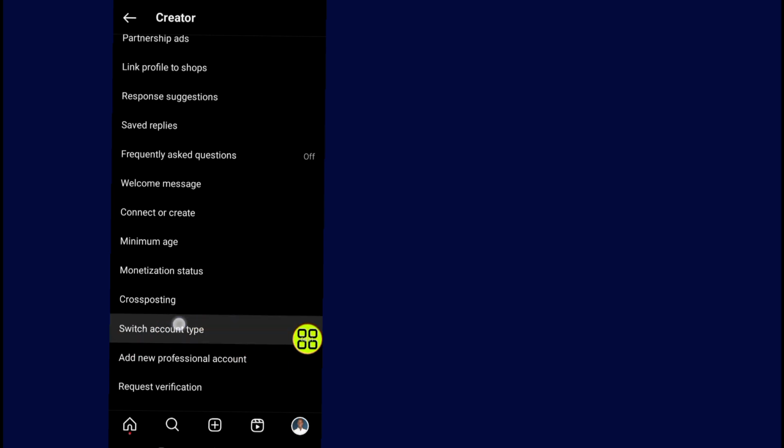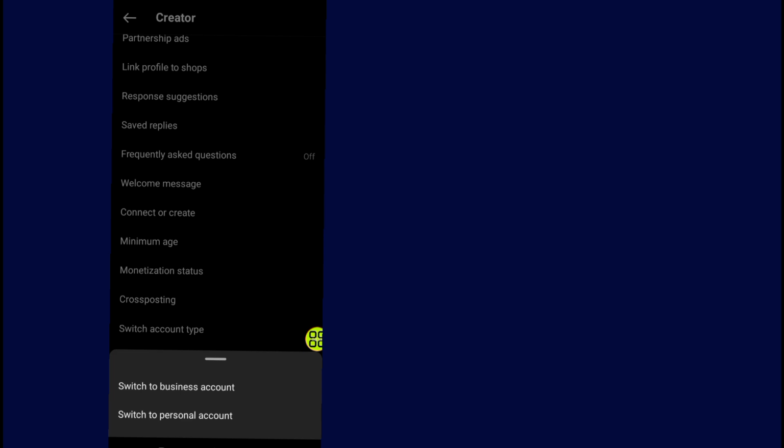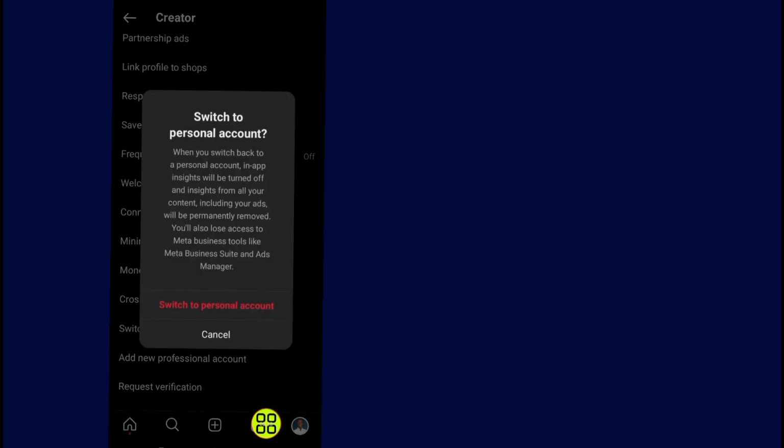type, this one. Under this switch account type, all you have to do now is tap on this switch to personal account. So now, as you can see, tap on this switch to personal account again.